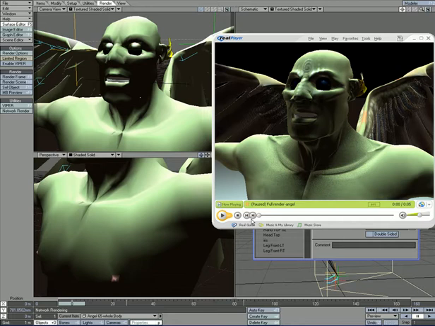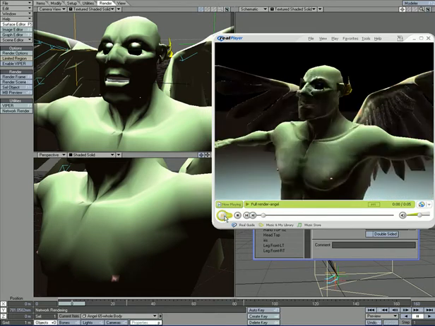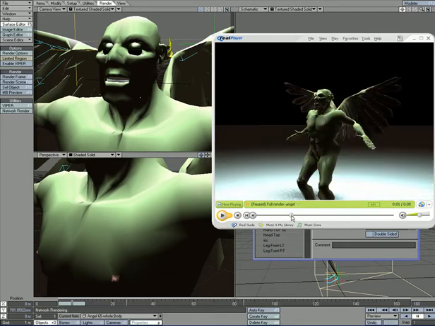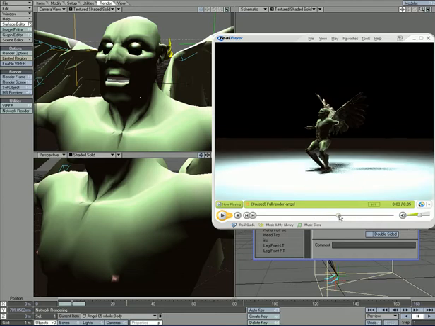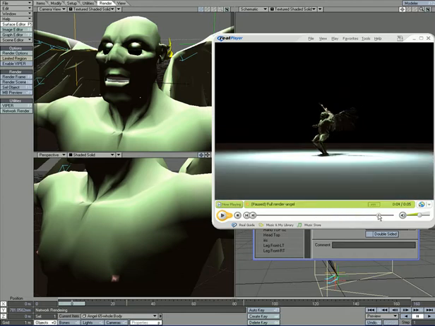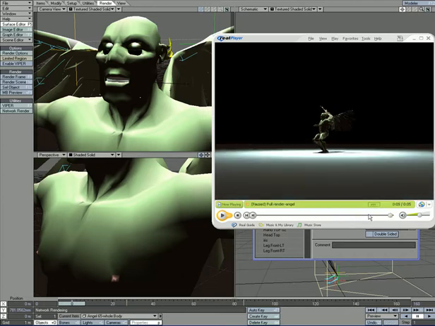So in this case, when the camera's close up, there's been more refined tessellation, and as the camera has moved away, it's become coarser, thus speeding up rendering times.